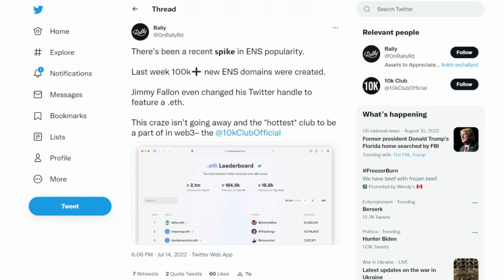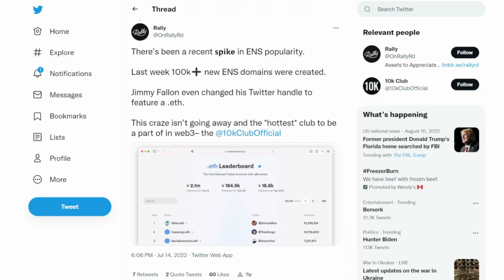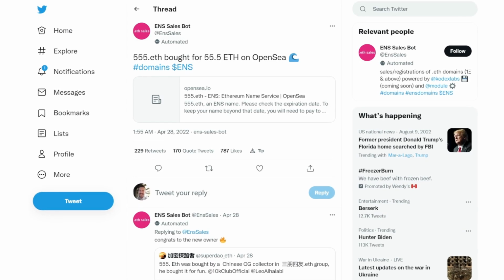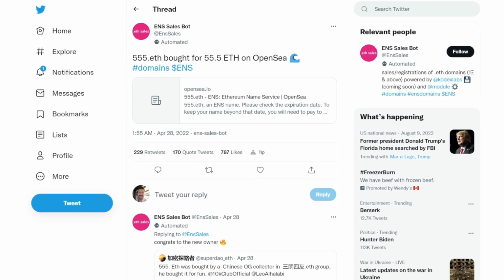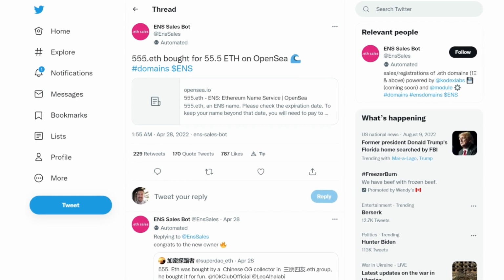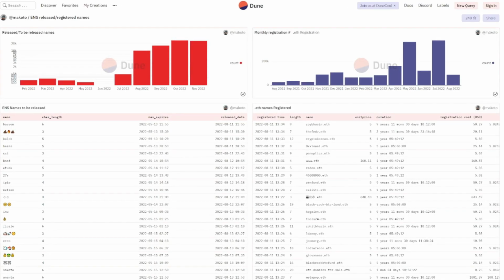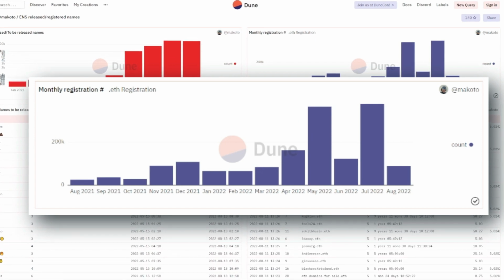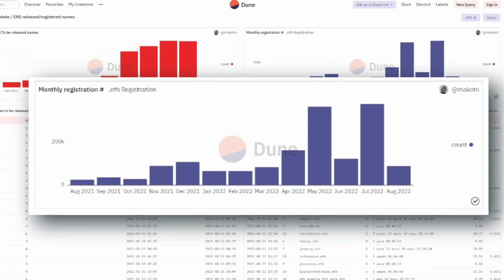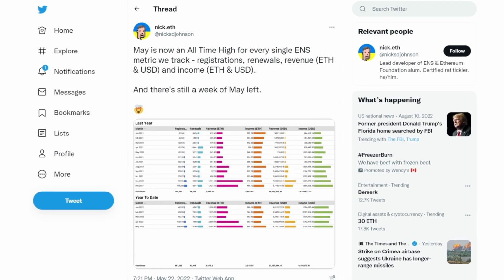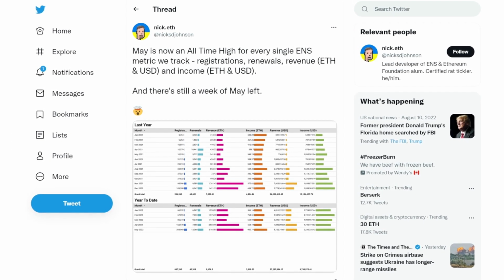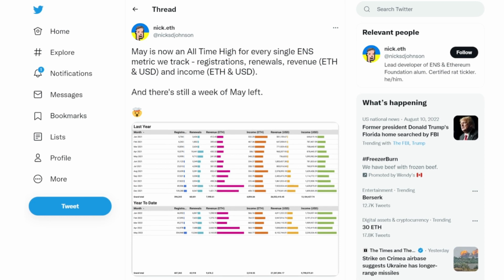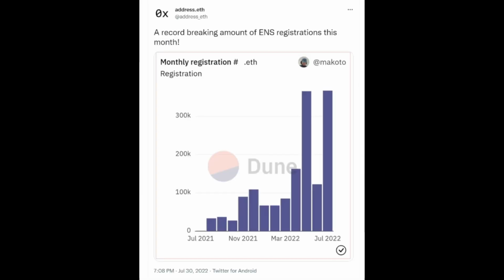Before that, there were rarely over 100 new names per day. One of these numbers even sold for 55.5 ETH. By the way, for reference, the current floor price is about 1.5 ETH. And really, since then, user numbers have just skyrocketed. So April, for example, saw 163,000 new domains registered. Then May saw an increase to 365,000. Now, in June, the numbers did drop all the way back down to 122,000, but then July just broke all previous records.